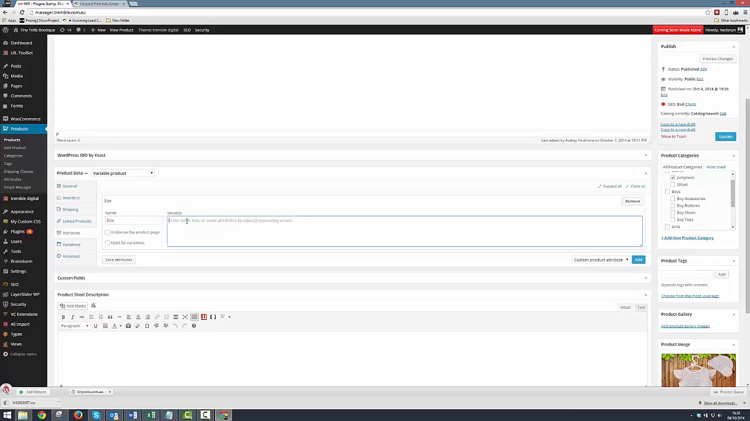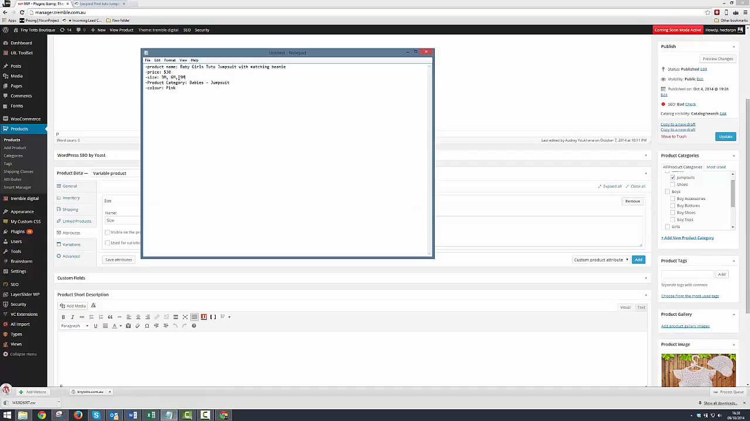And then it's also asking us for the values. This is going to be what is in the drop down. In this case, it's a series of sizes of this child's outfit. So I will just paste those in.